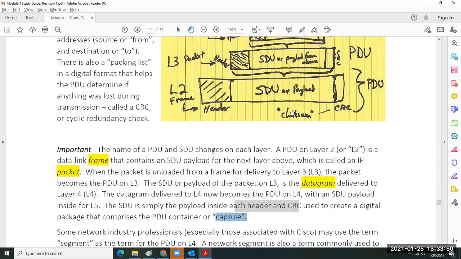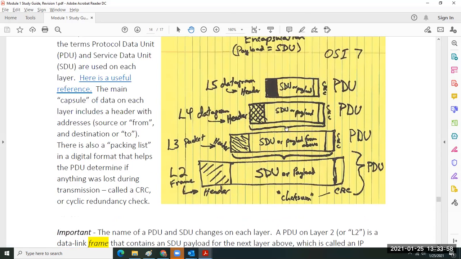Each of those containers is like a digital capsule, and that's where we get the term encapsulation. So encapsulation is this process where all of these packages are folded inside each other and then sent out across the wire.